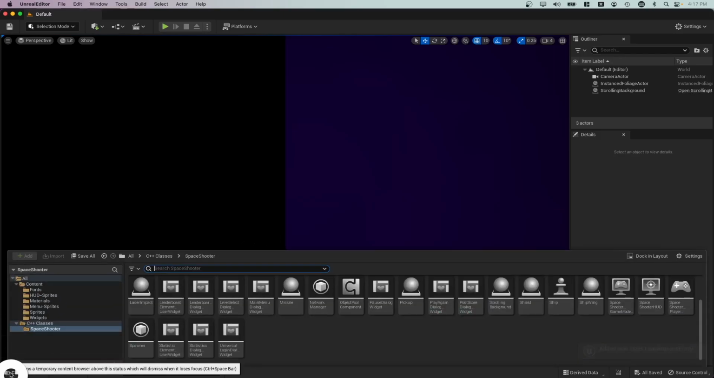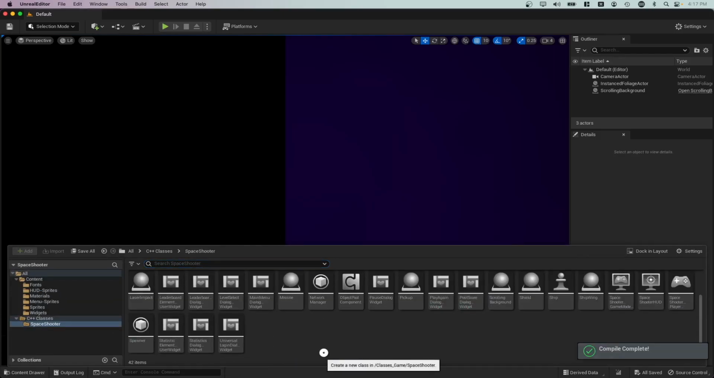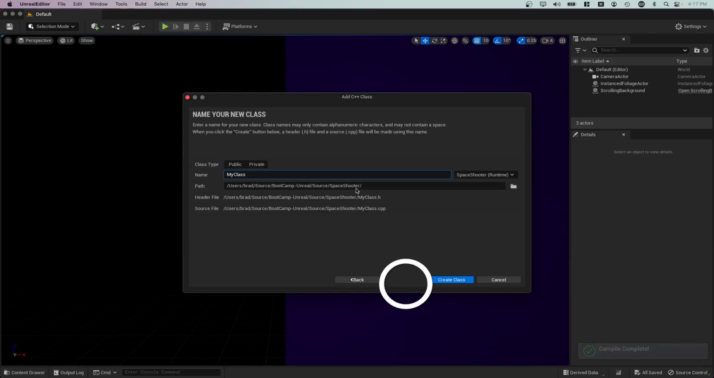Once that's done, right-click and select New C++ class. This class will also not have a parent class. Name the class Leaderboard. Click Create Class.